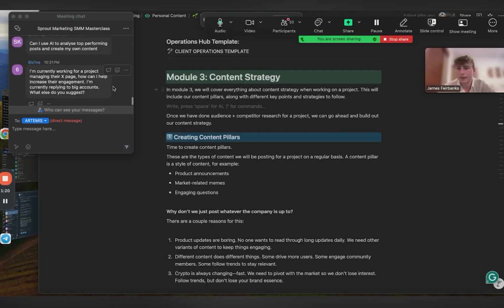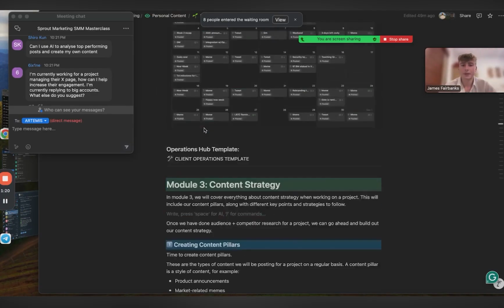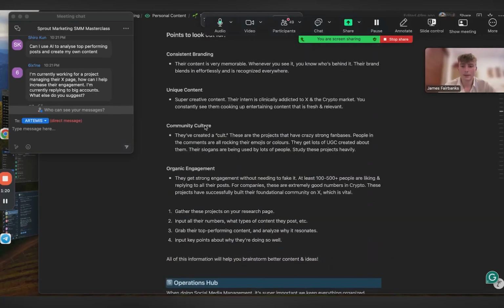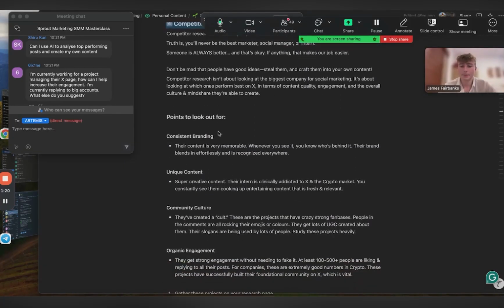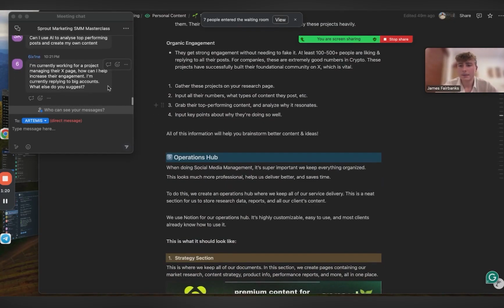So can I use AI to analyze top performing posts and create my own content? Yep, you can. That's also why I was mentioning, if you guys want to make the mood board before, to put a bunch of content down of all the best performing content, what we were chatting about back in the competitive research. So if you guys want to grab all this content here and just create a mood board, that's a really good way as well. If you have an AI tool that does that, go for it. But usually it's pretty hard to get those sort of tools for projects.